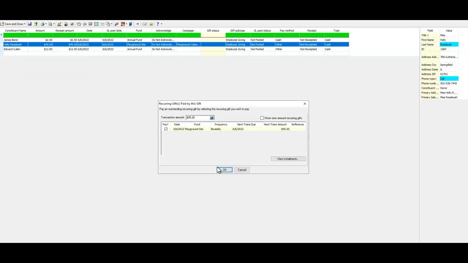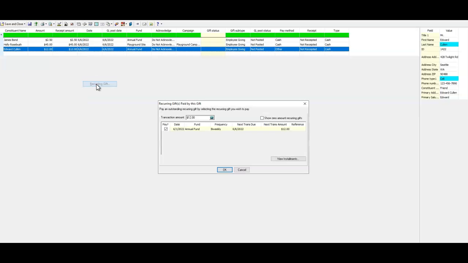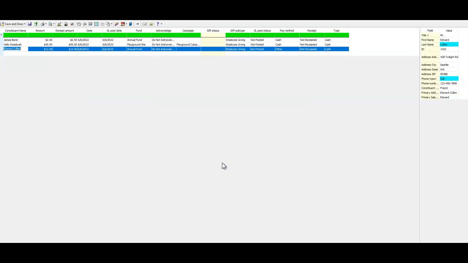Same thing, she's applied to her pledge, or her recurring gift. And also, let's just take a quick look here at Edward Cullen. Same thing. So right now these are still showing as cash, but once I commit the batch and we apply those payments, we will apply them to those recurring gifts and we will be able to see them there. So we're going to go ahead and commit that.